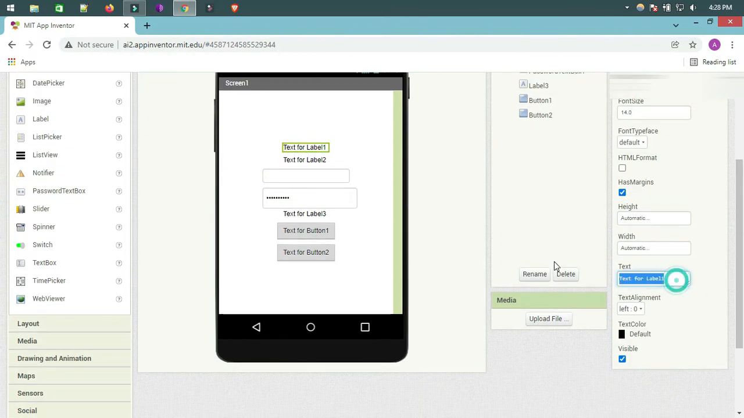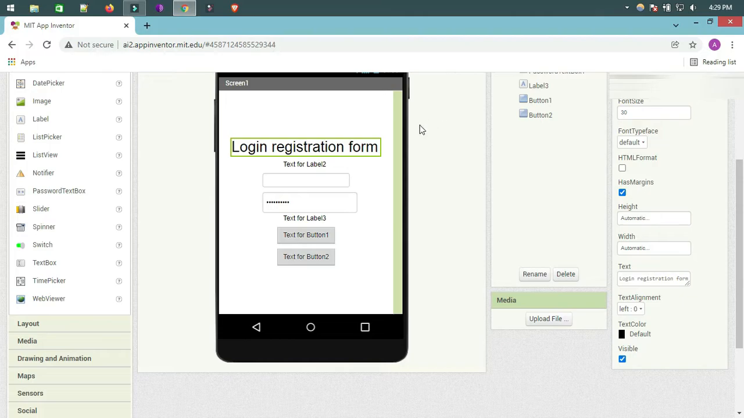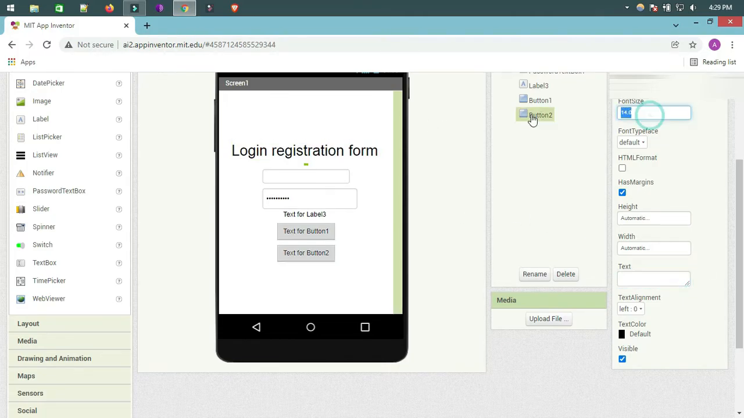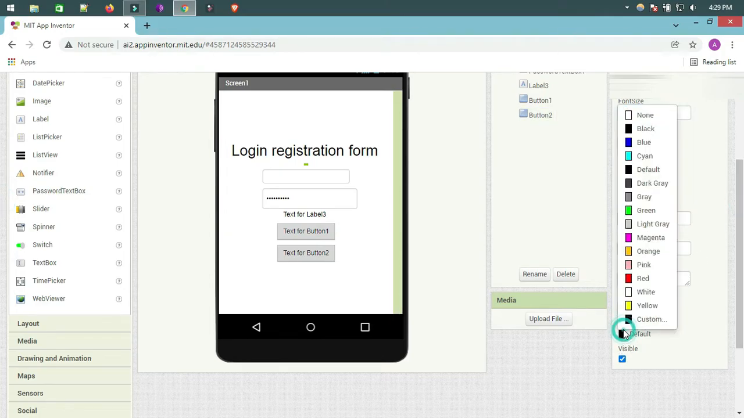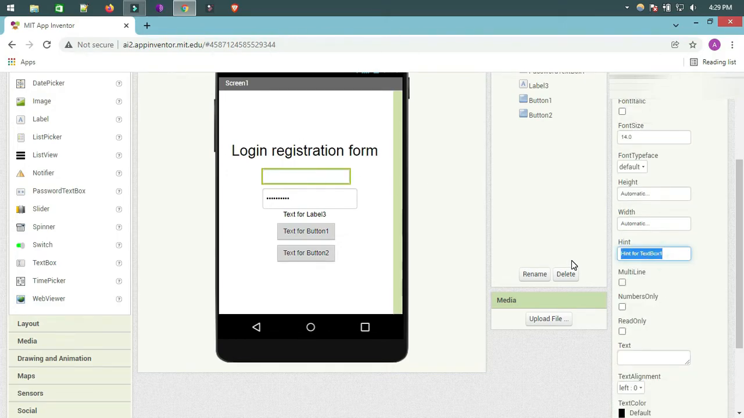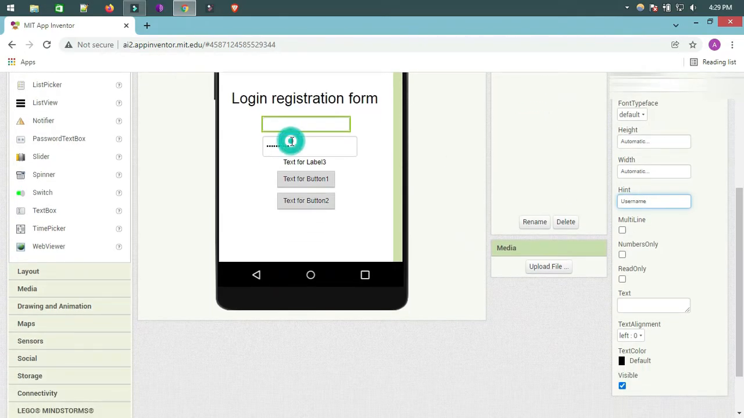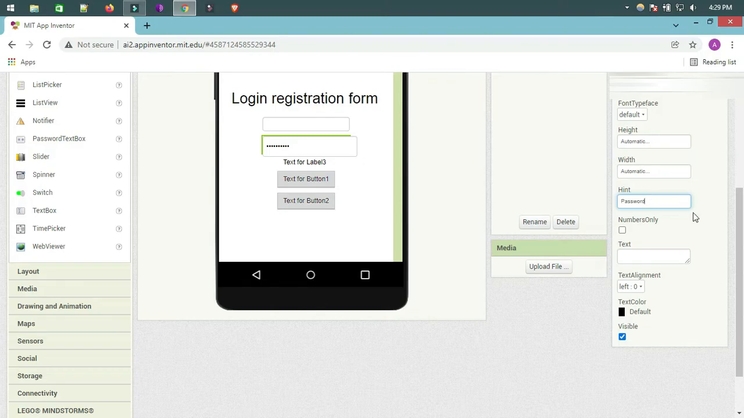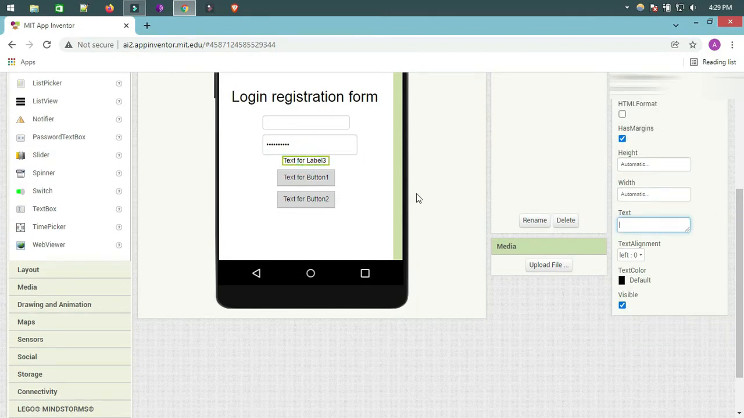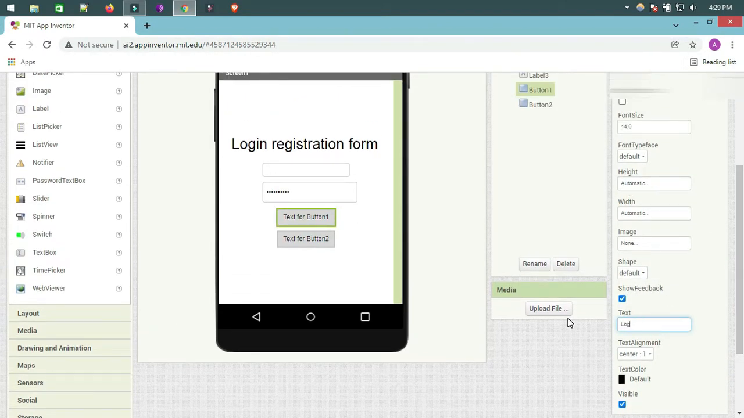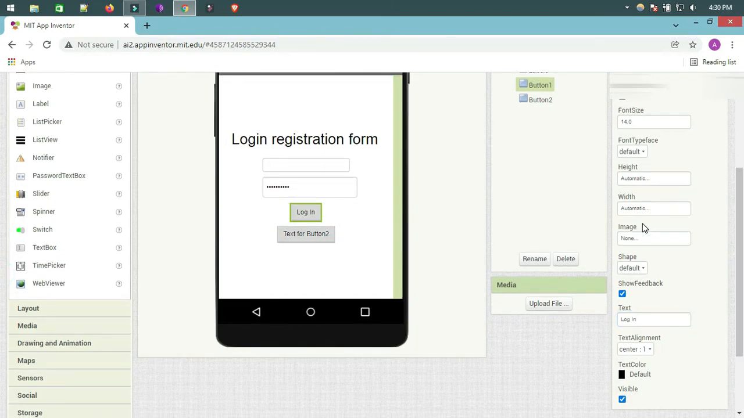Now rename it. Font size 30, clear it, font size 20, text color red, username, password, label 3, clear it, do nothing. Button 1, login. Button 2, register.